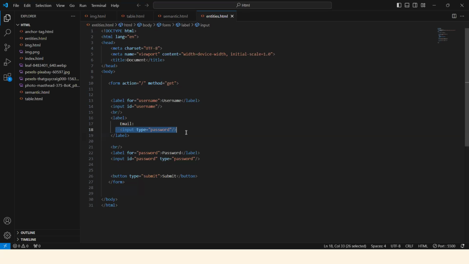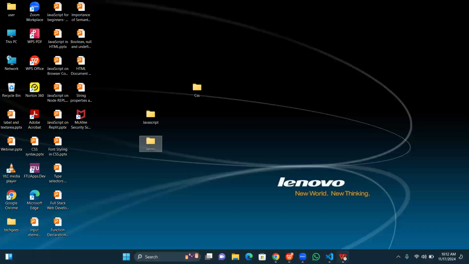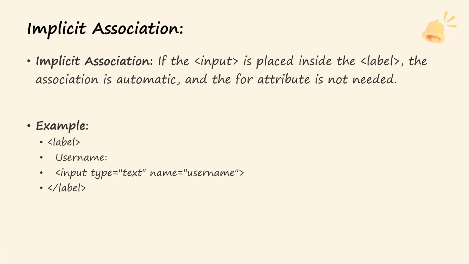With this way, you don't have to use the for attribute in case it is too much for you and you don't want to be typing too much. I think for me, this should be the best way. I like this one because I type less, and typing less is amazing in coding. So this is what we call implicit association. We are no longer using the for attribute, but we still have that association.